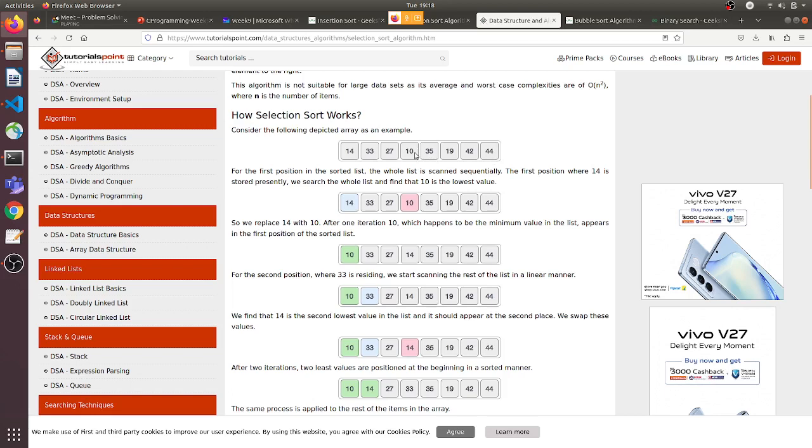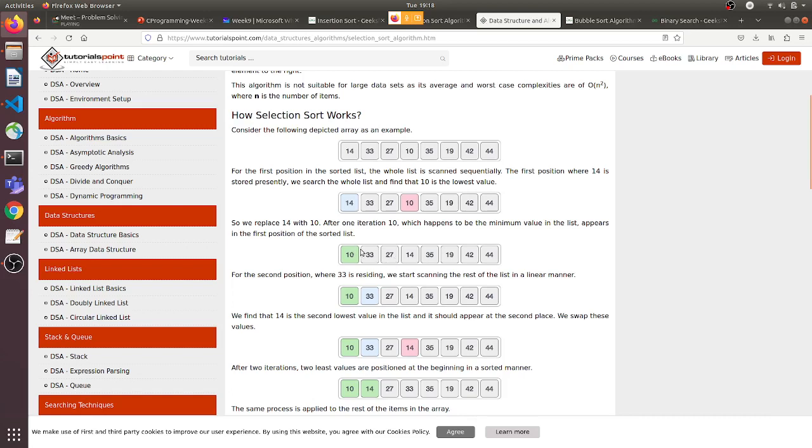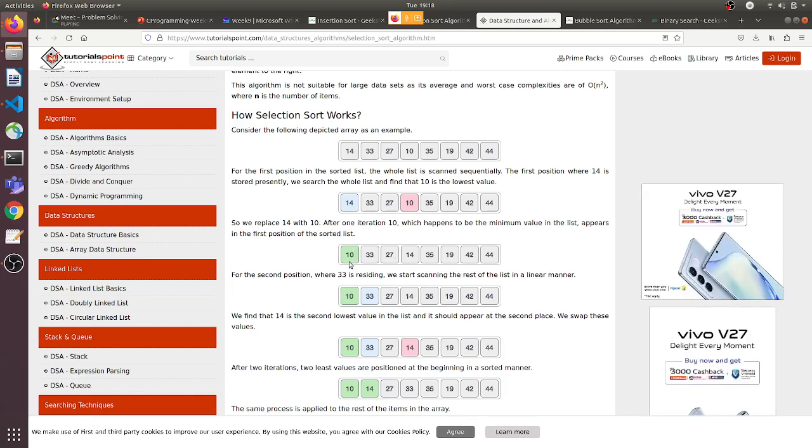So now what do you do? You take that element, which is here in position 4, and you swap it with the element at position 1. After this swap, this is your new array: 10, 33, 27, 14, 35, 19, 42, 44. Now 10 is actually at its correct position, because it is the smallest element of the array and it should be at the first position. So now you do not do anything with 10.